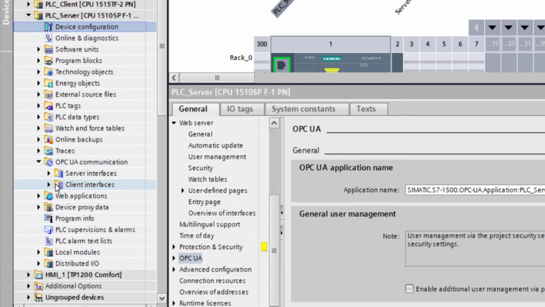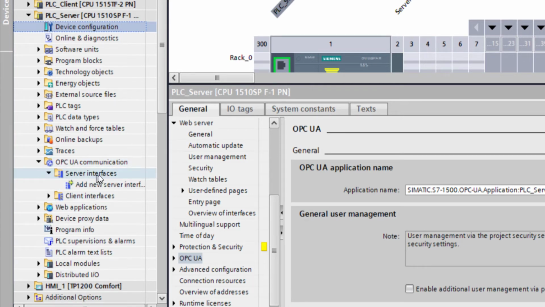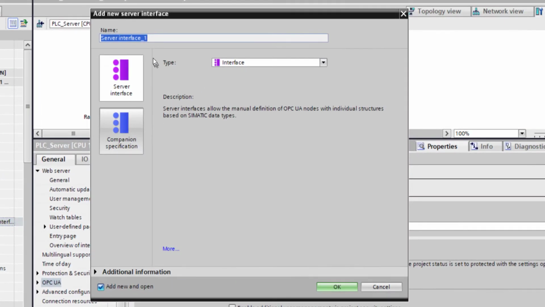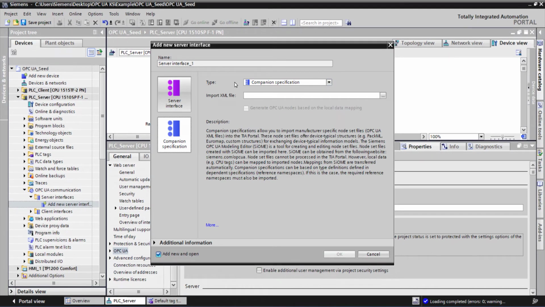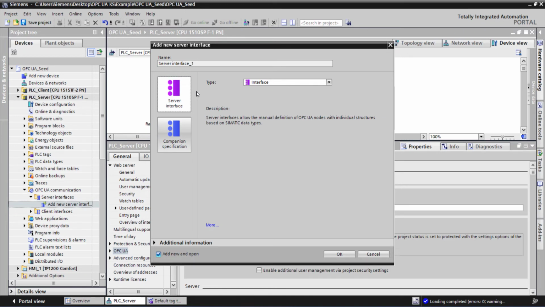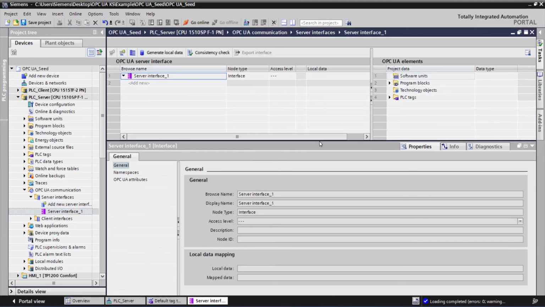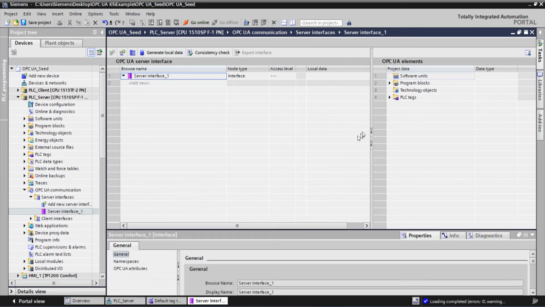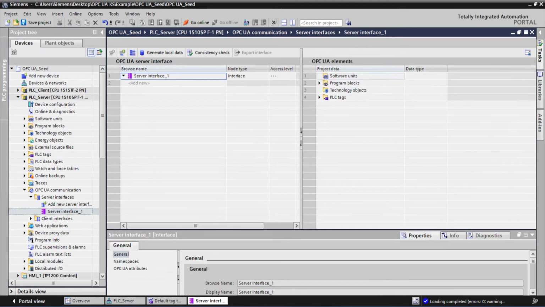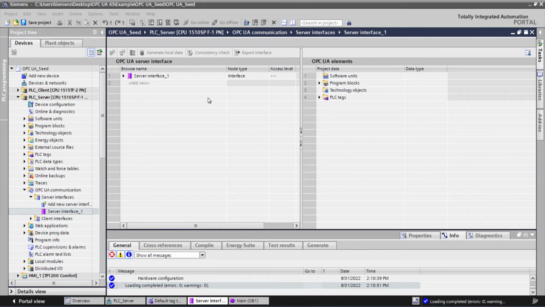The next consideration is to actually build your own custom interface. You can build your own custom interface by expanding the OPC UA communication section under the project tree. Here you want to visit Server Interface, and we'll add a new one. So from the left to the right you have the OPC UA server interface, as well as on the right the OPC UA elements. The elements end up being what's inside and available from the PLC.